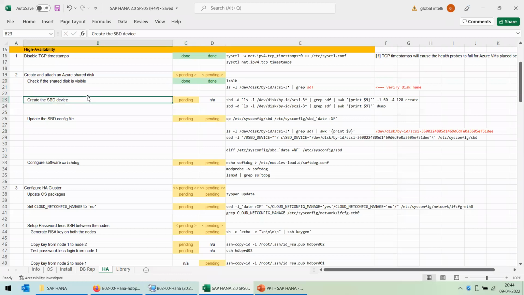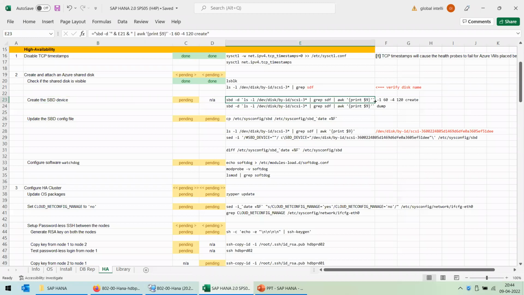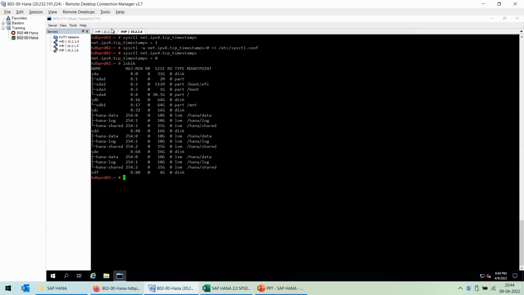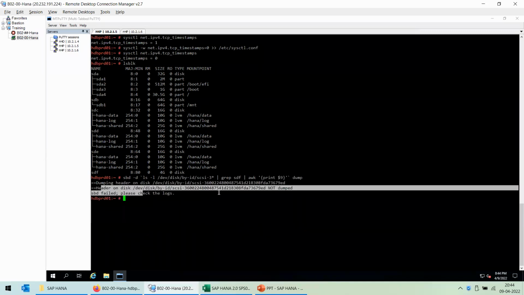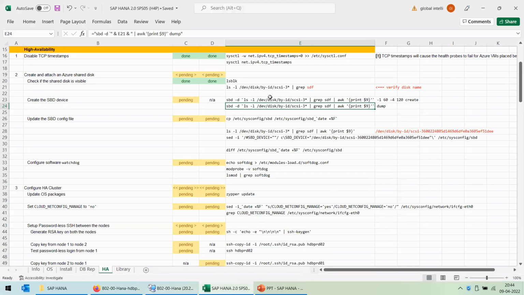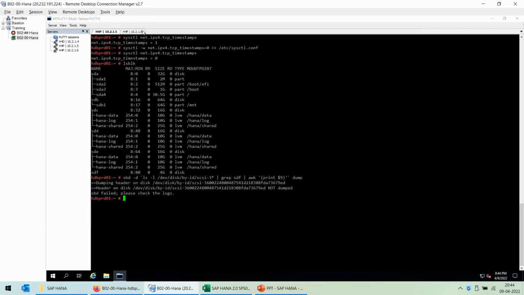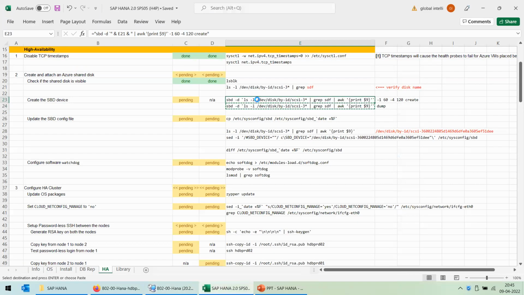Next, create the SBD device. So now we have to configure this disk. You have to configure this disk as an SBD device, a STONITH-based device. So what you will do, you have to run this command to configure it. Okay, if I run the dump on it, it will give an error: header on disk not dumped. So first create the configuration. The second node will also give the same error, not dumped. So create the configuration first.